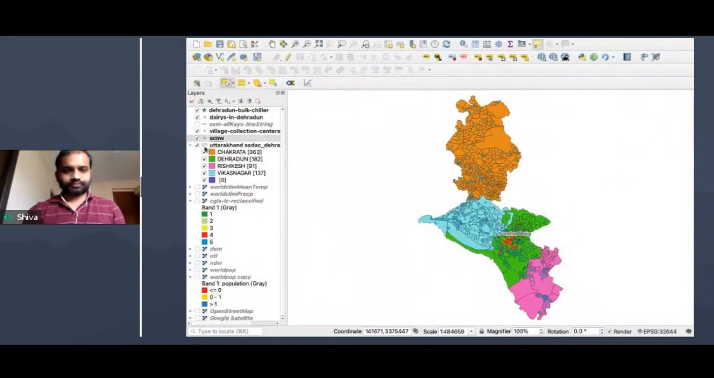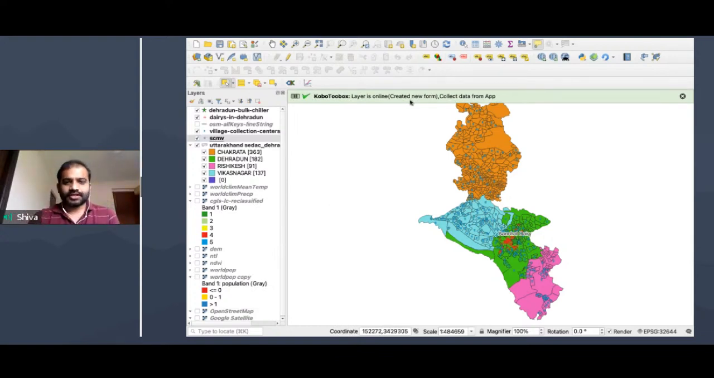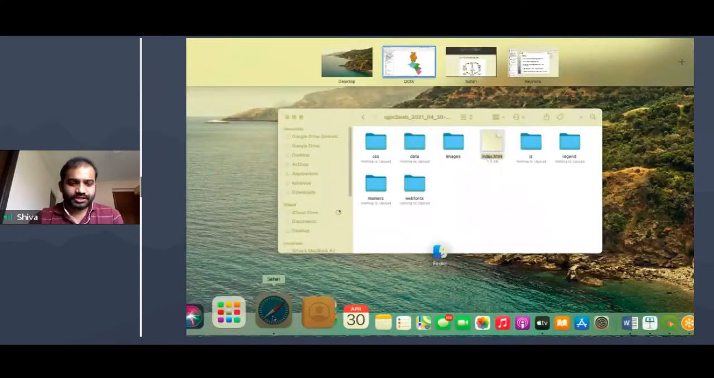And now I will directly say make online. Basically it will create a form in the Kobo toolbox server, and the layer is online and Kobo is ready. If you have the app and you're connected to the same server which I am connected to, you could have directly collected. But because you don't have the app, I am going to share this link with you guys.